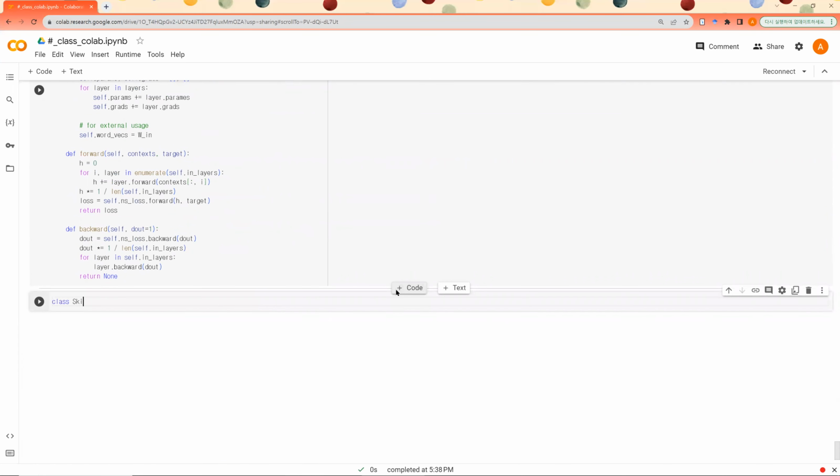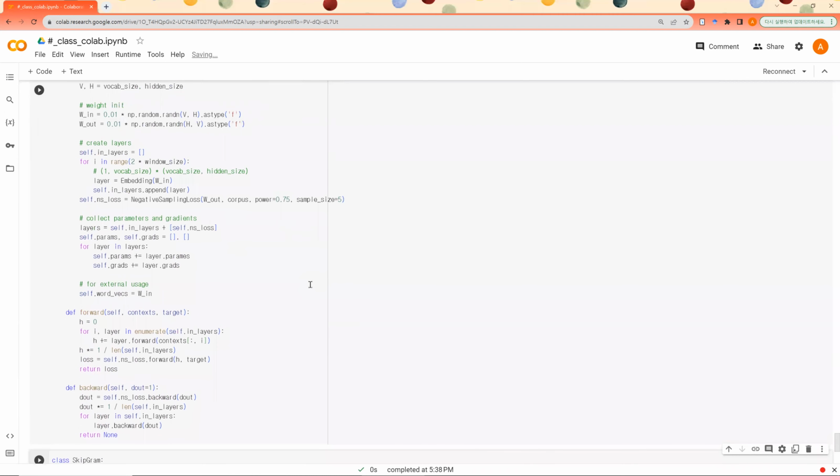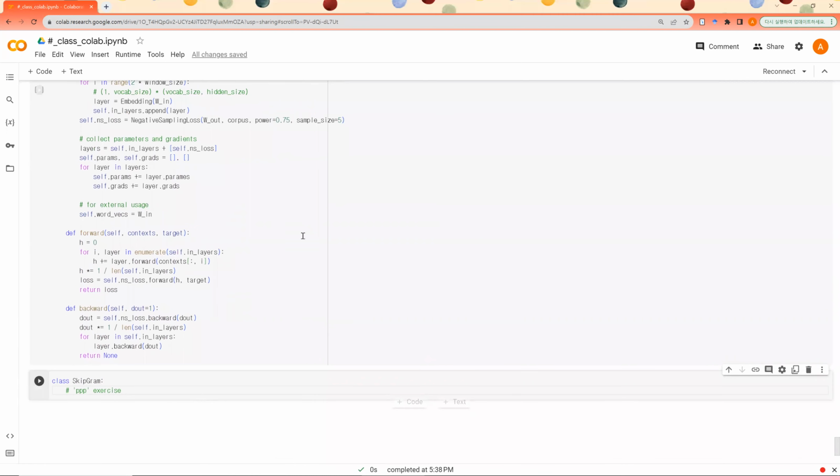And the next thing is the improved version of skipgram. This is a PPP exercise. Referring to this CBOW, try to implement this skipgram on your own.